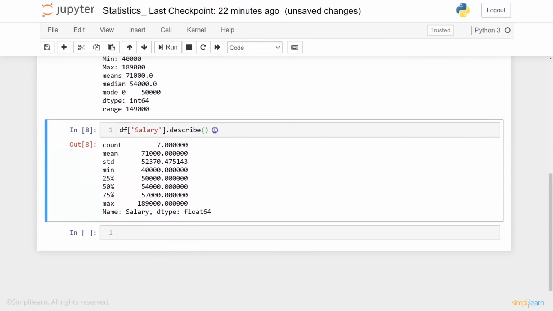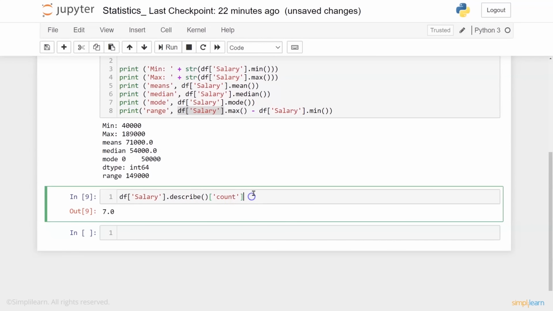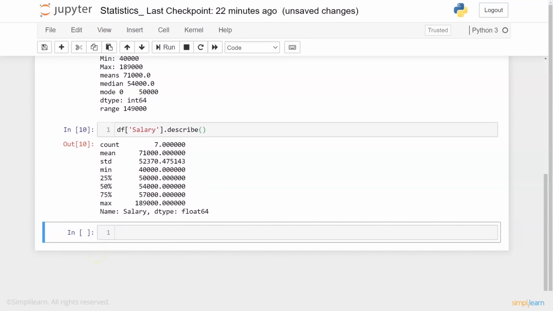This is a dictionary, so I could actually do something like, in here, I could go count and run, and now it just prints the count. Because this is a dictionary, you can pull any one of these values out of here. It's a quick and dirty way to pull all the different information and then split it up depending on what you need.